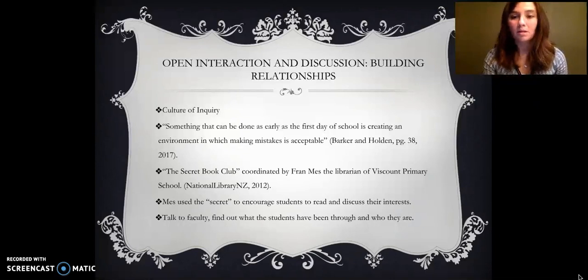And Franz Mess is a librarian at the Viscount Primary School in New Zealand, and she started the Secret Book Club. She used the Secret Book Club to encourage students to read and discuss their interests. And what Mess found is that the more students that joined the club, the more read, and the more wanted to find out more topics that they liked. They were interested in discussing things with her and the other students, and they gained more interest in the library itself, which is what you want.